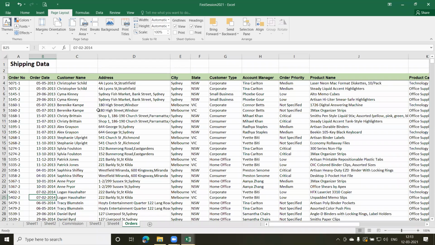You can also clear the print area. So you can come here and clear print area. It removes all the print area. You can see that there was a border here which is gone now.